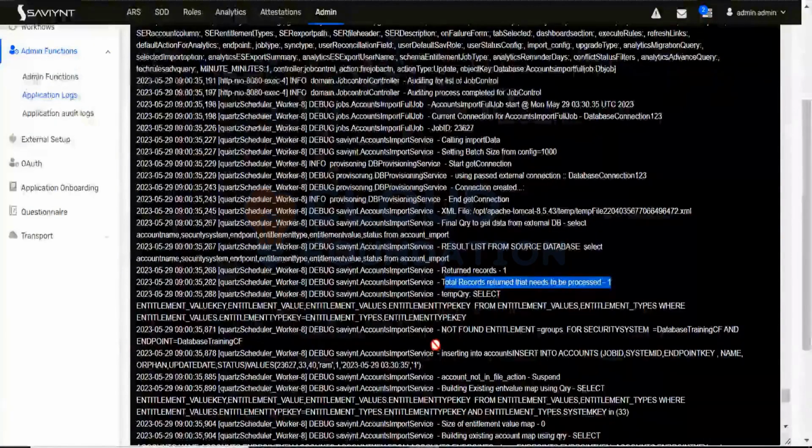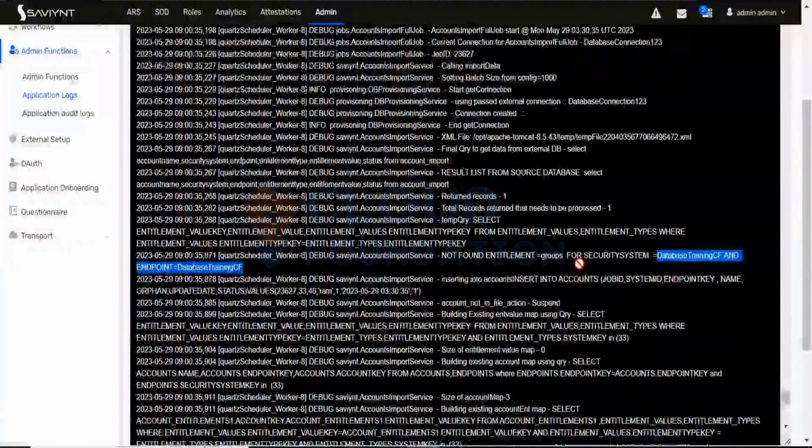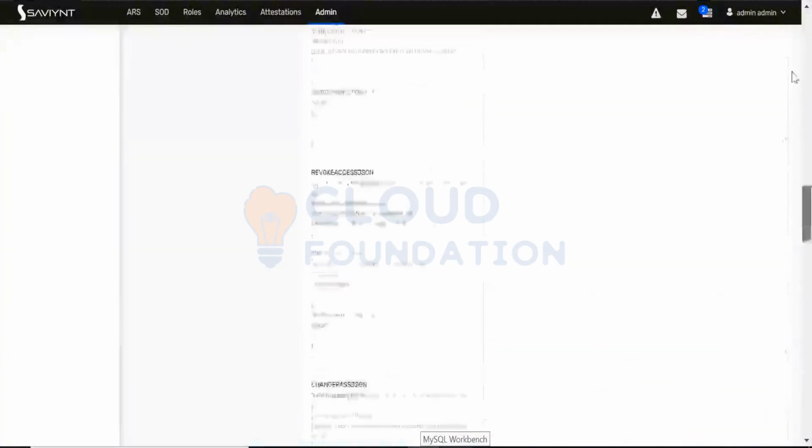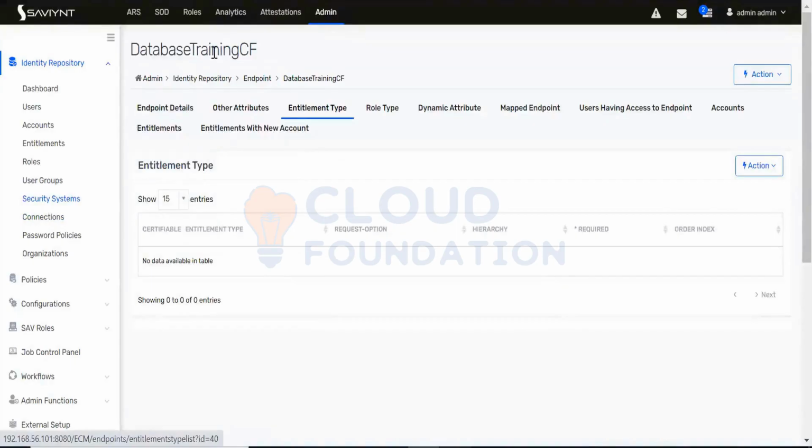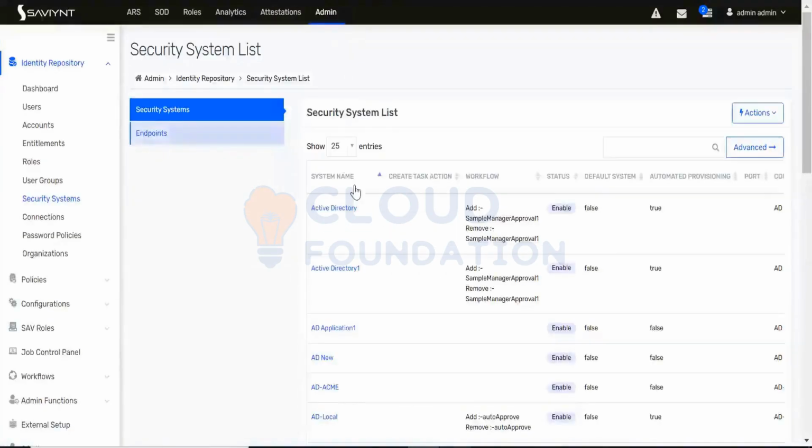After that, no entitlements found. The entitlement was not there. Waiting found for a security system data, training safe, and endpoint database training safe. Here the error came, right? Because there is a mix-up happening. Here I'm telling it should go to database connection 1, 2, 3. This database connection 1, 2, 3 is not a part of this security system. It is a different security system, right?